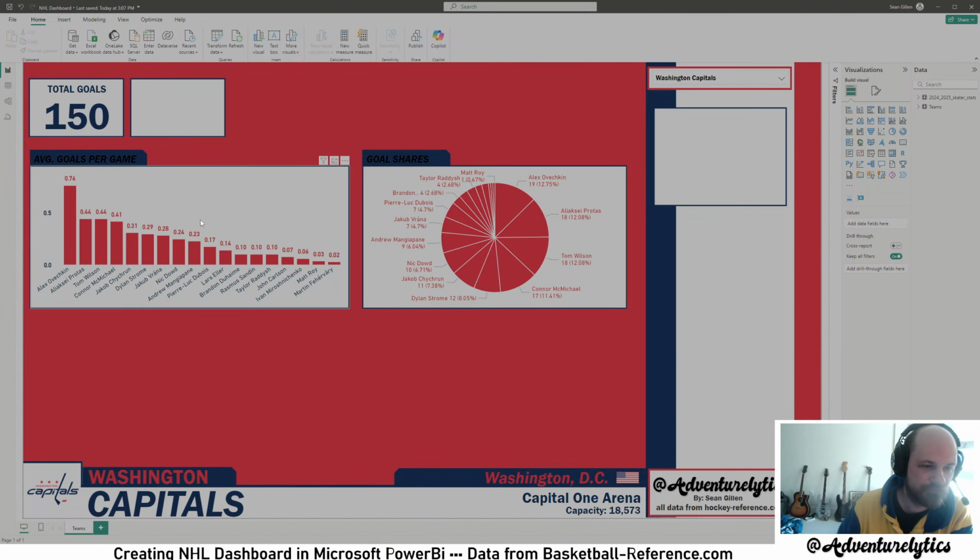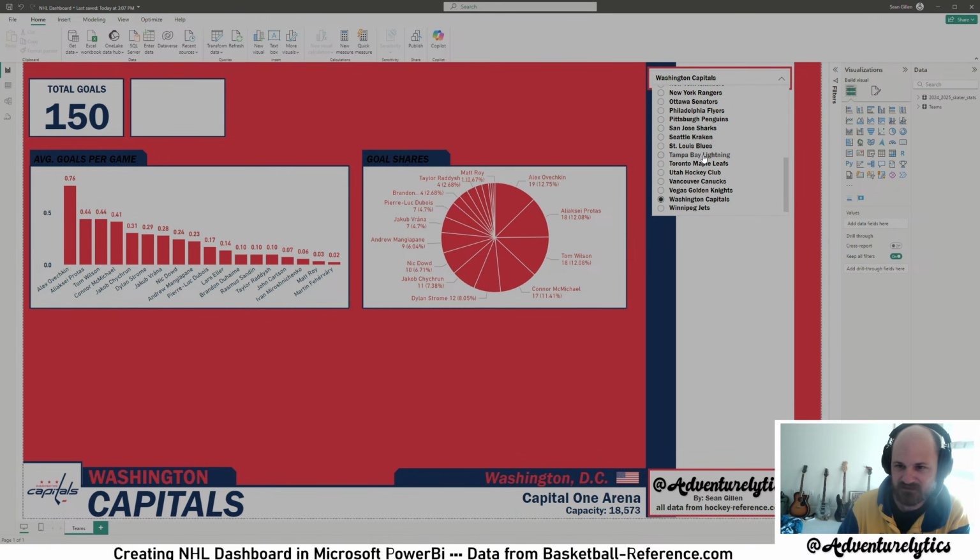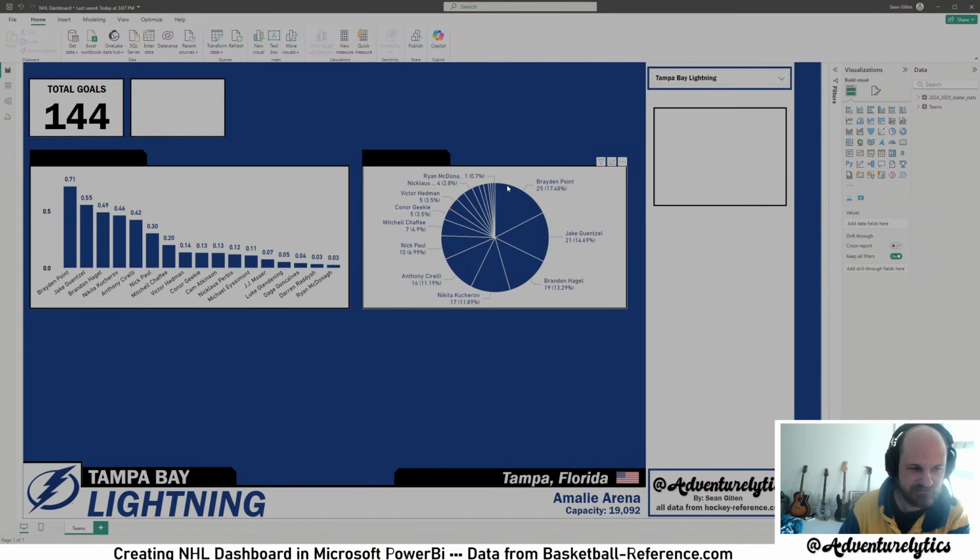So we got goals divided by goals per game. So this is average goals per game. Ovechkin ripping it with a 0.76. He's scoring in a lot of games. Braden Point up there as well. So I also added this.